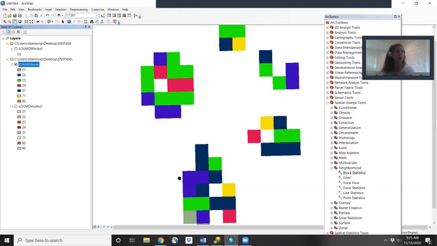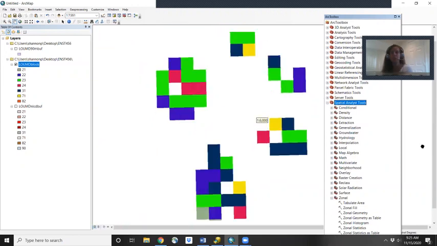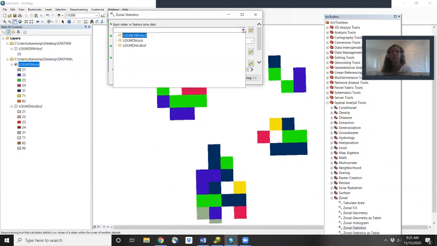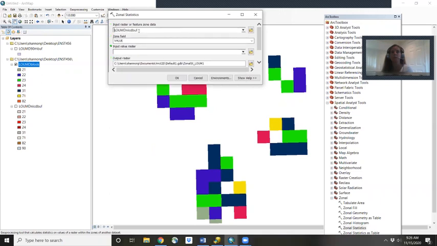The next thing I wanted us to do was zonal statistics. And to get to that, we're going to go to the spatial analyst toolbox. Now we're going to go to zonal, zonal statistics. So this is where we're going to tell it that zone. So we're still going to work with our buffered NLCD raster.